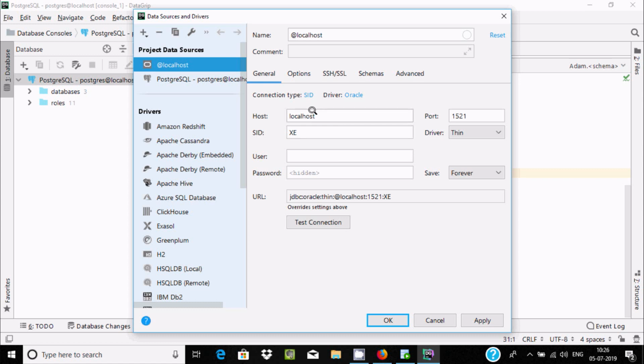Now here the host is localhost, this is fine. If you're using Oracle 11g or 12c, you need to give port 1521. The SID is the service name. Now I'm going to connect with HR. Here give the password, and now click on Test.